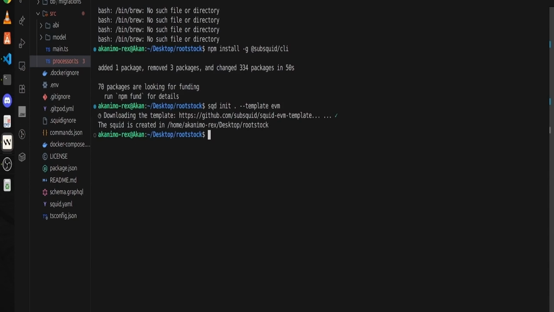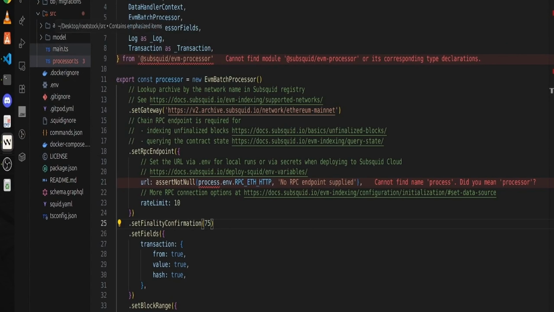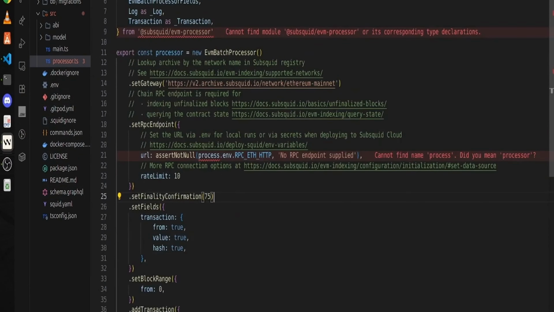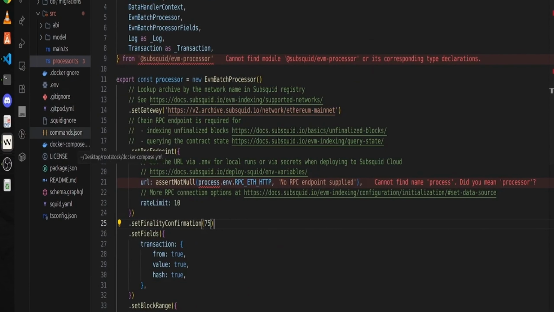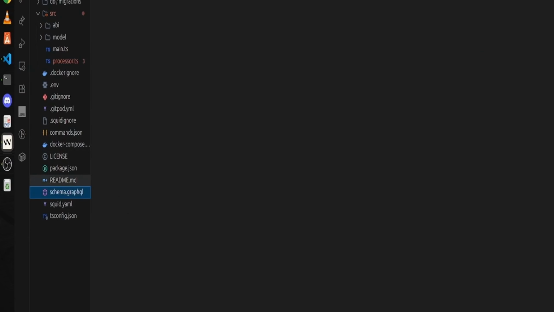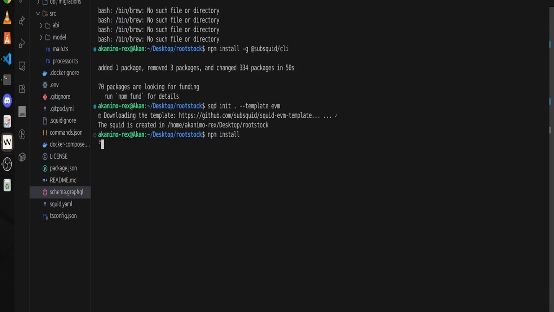Let's install some things, because after doing this, we still have to run npm install. It's necessary to install the dependencies. Basically, this is the format for any EVM compatible chain. This is the template that you're going to be getting, and all you have to do is configure it to the Rootstock mainnet chain. And you have everything needed to work with here. So let's wait for this to complete.